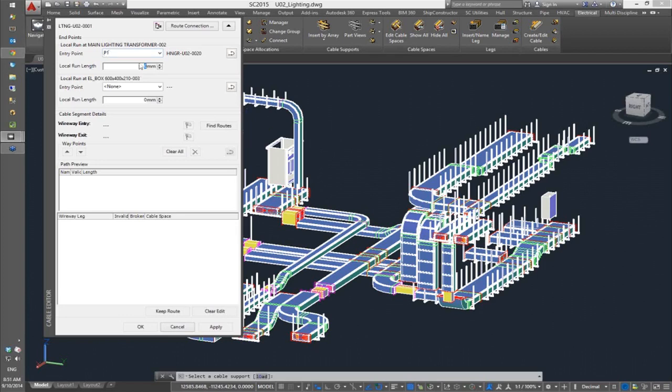And the other thing I have to provide is an allowance for the local run, the actual cable that goes between the wireway and the equipment part, this entry point. And we'll do the same thing for the other side. So now I've fully defined the cable run as far as I need to right now. It knows where to leave and enter the wireway. It knows where those cables are going on the other end to the equipment parts.